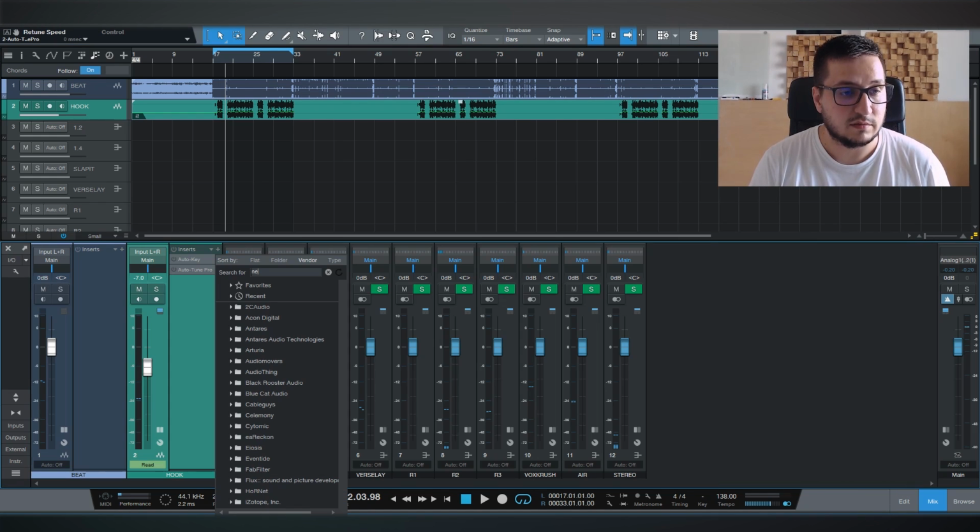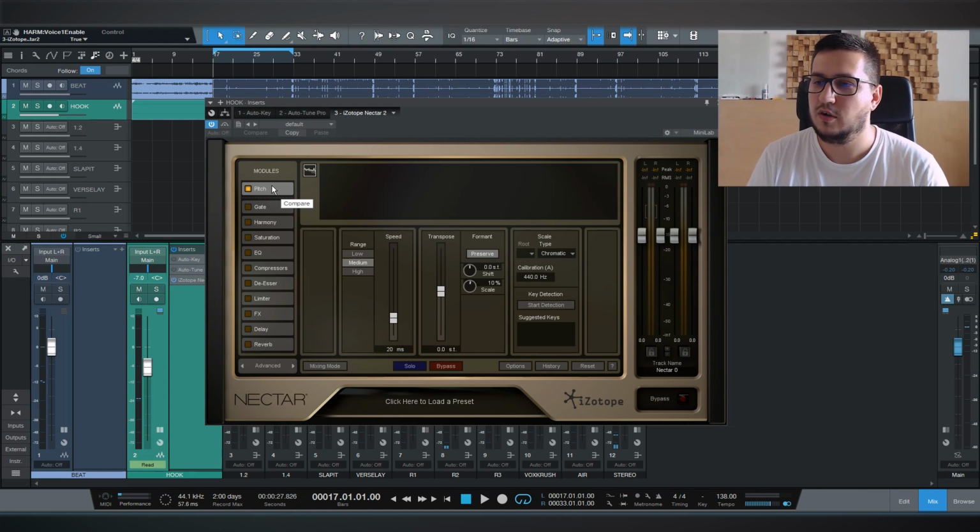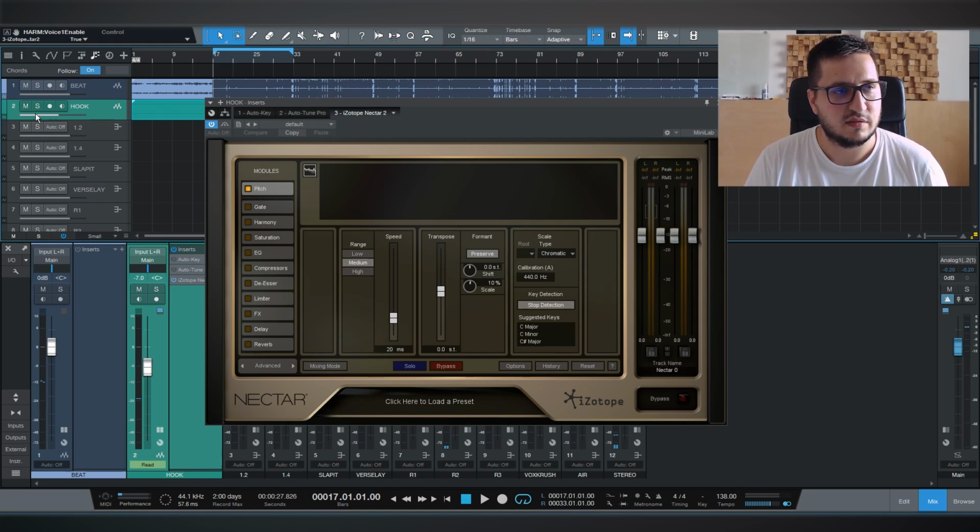Next method, Nectar from iZotope. On the pitch module in Nectar you have key detection, hit key detection, play the vocal.